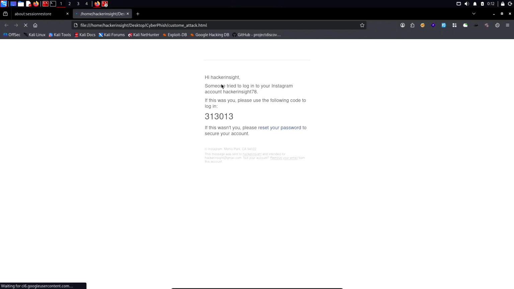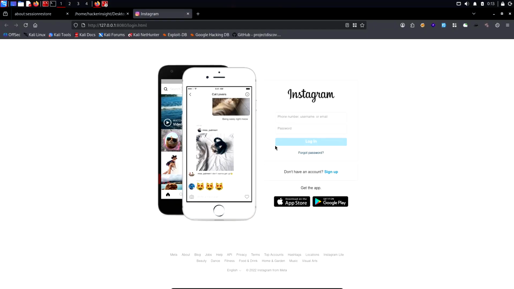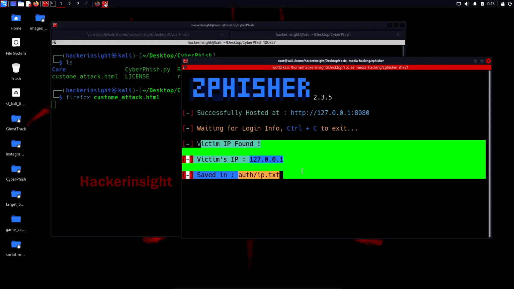Now this is the actual black hat method, and it actually works. Here you can see, hi hackerinside, I am damn sure that in the future you will get a message like this in your email. Now what we can do here, our server was running. Here is an option, if I click forget password, what will happen? Here you can see we got an IP address.